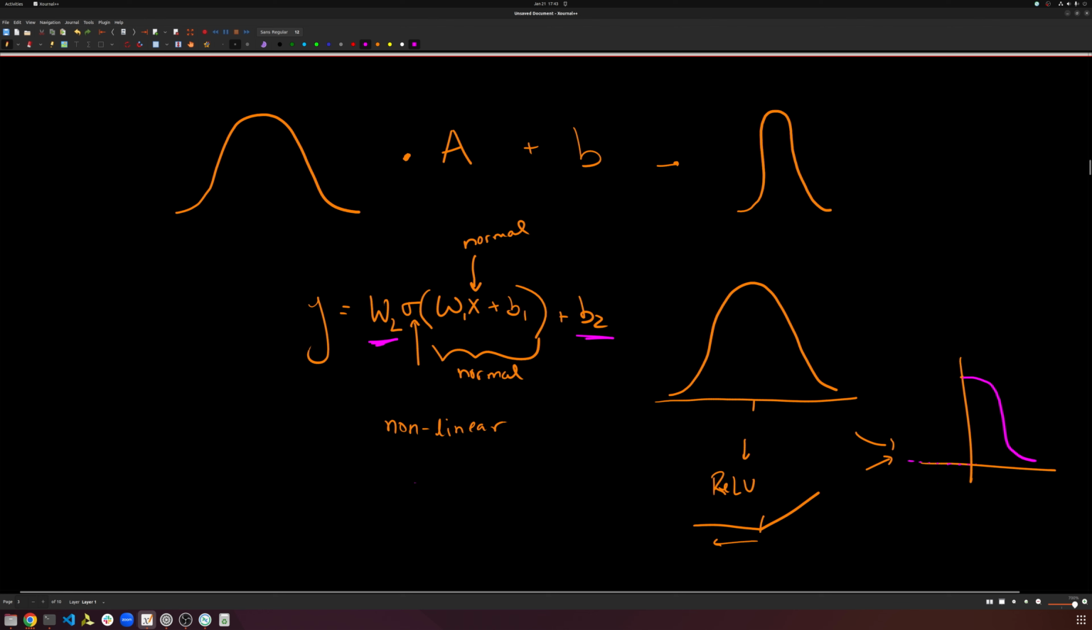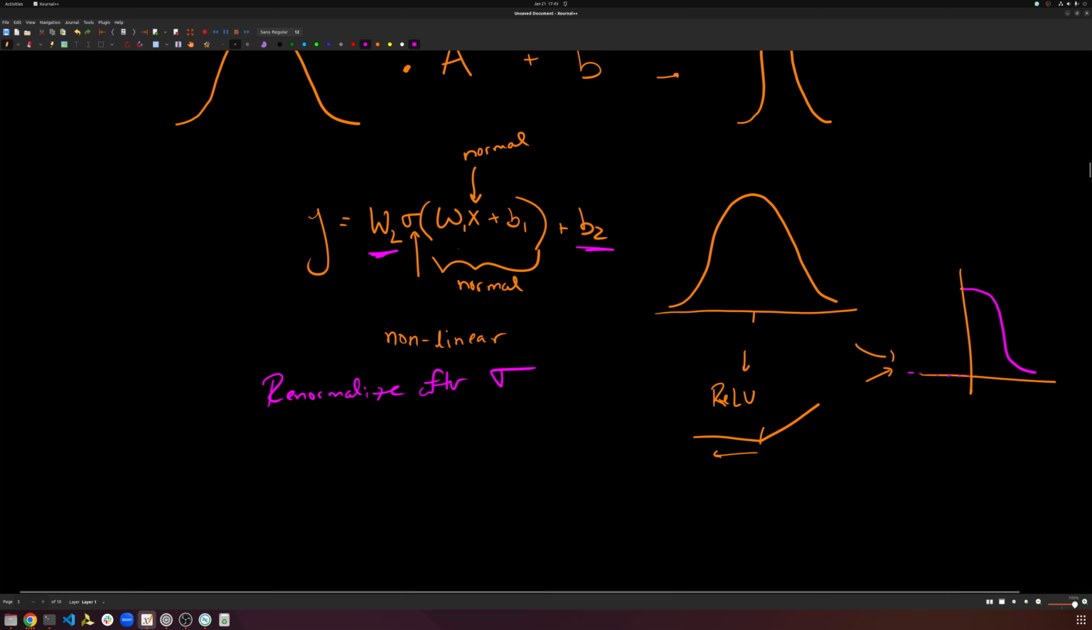So how do we deal with this? Batch normalization is a technique where we renormalize after the activation. Just renormalize the data. But now the question becomes, if we want to normalize our data, we need two things: the mean and the standard deviation. These are the parameters we need to calculate for the purposes of normalizing our data.